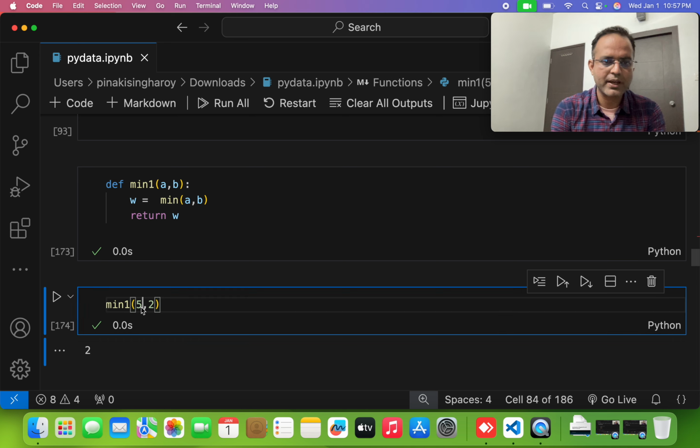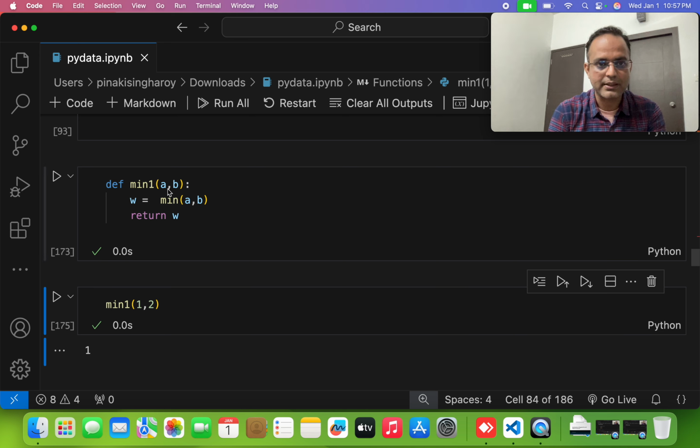Between 5 and 2, we easily know that 2 is the lesser value, so that's why it gives 2. If instead of 5 I use a as 1, then it checks 1 and 2, which is the minimum. 1 is the minimum, so it gives the output 1. But remember one thing, guys: in this function we are using two values, and I am passing them by calling the same function name, min1, and I am passing 1 and 2, these two variables.